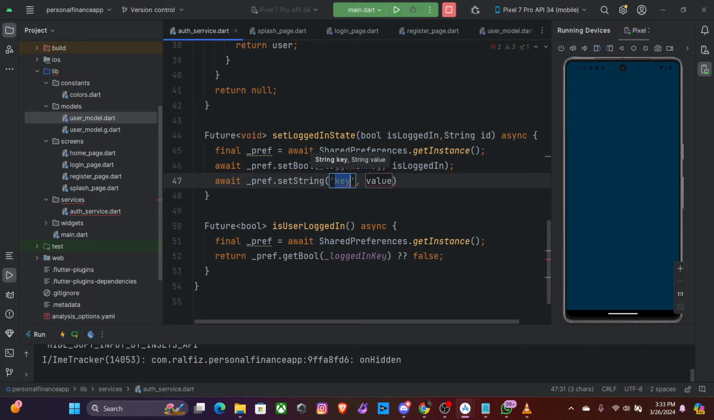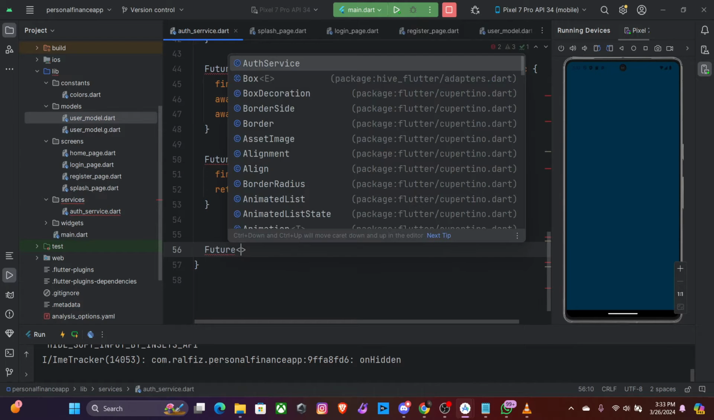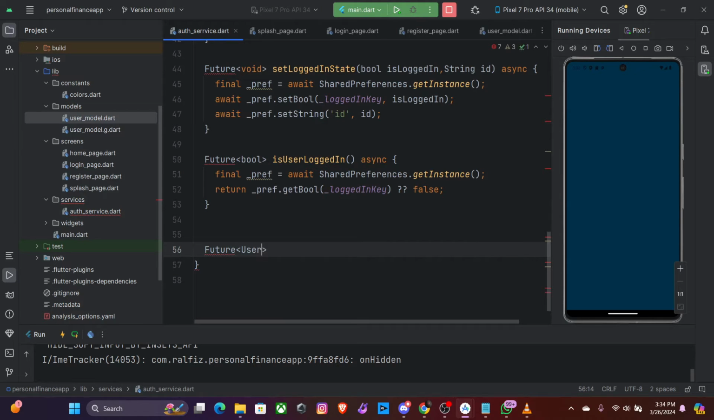Okay, I'm going to call this my id key, and I'm going to have that value as id, and put a semicolon. Now when you log in, you are actually setting two values, the logged in key and the id. Now we need to write a method for getting the user data. So I'm going to write a Future method, and it's capital actually, Future, and you need to return the user model. Okay, then it's nullable.